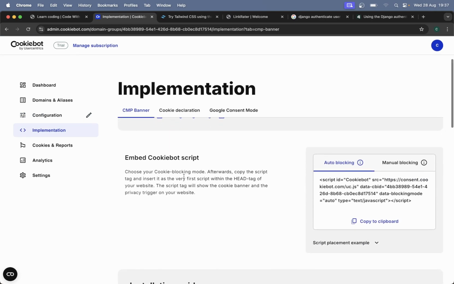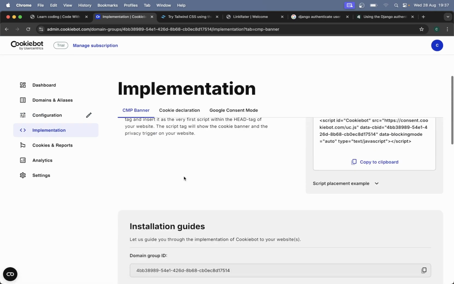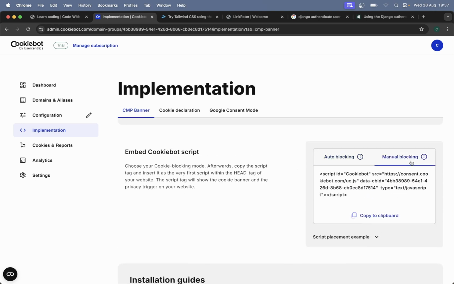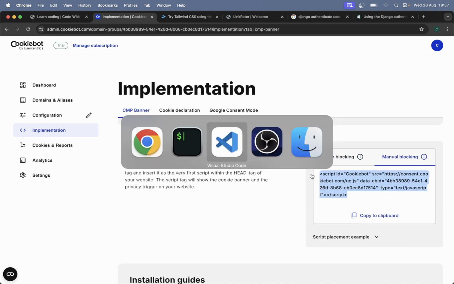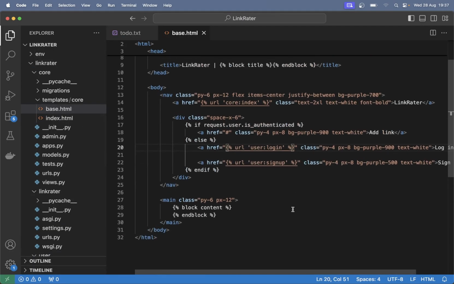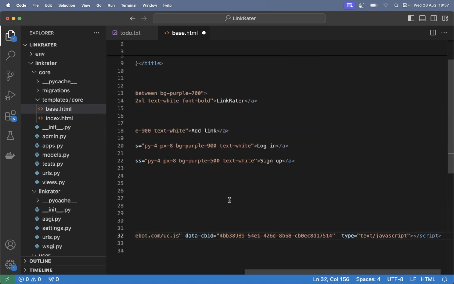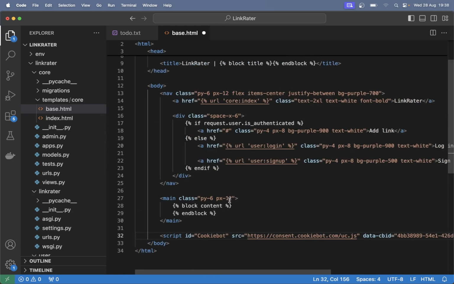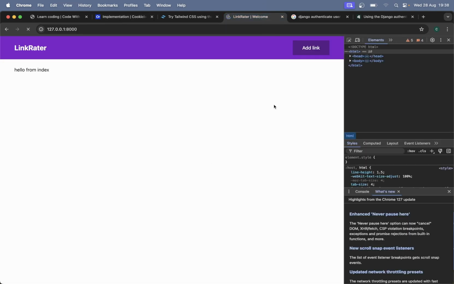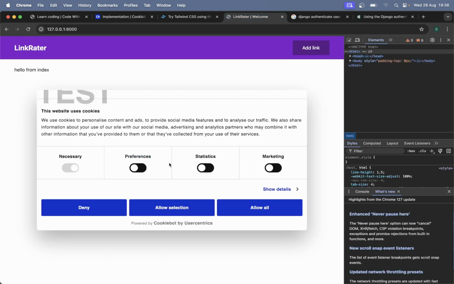I want to use the embed CookieBot, yes, the CMP banner, and I want to use manual blocking. So I can just copy this line, go to base.html, scroll down to the bottom of body and paste it here. So if I save now, go back here and refresh, I get this banner here.